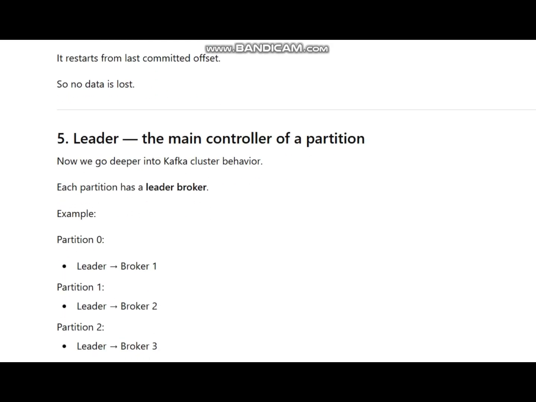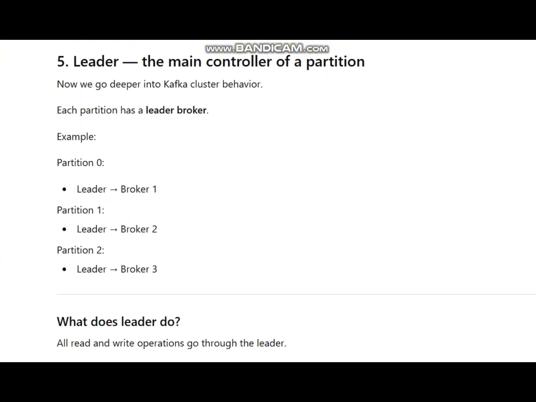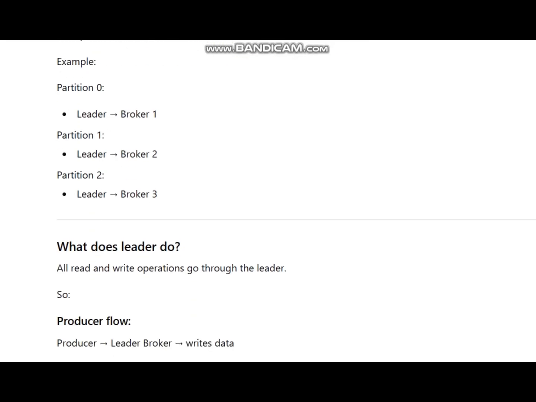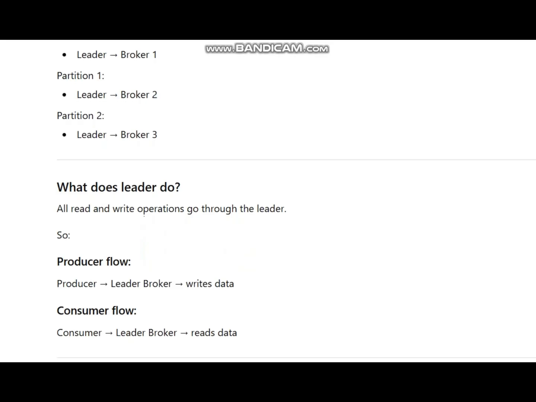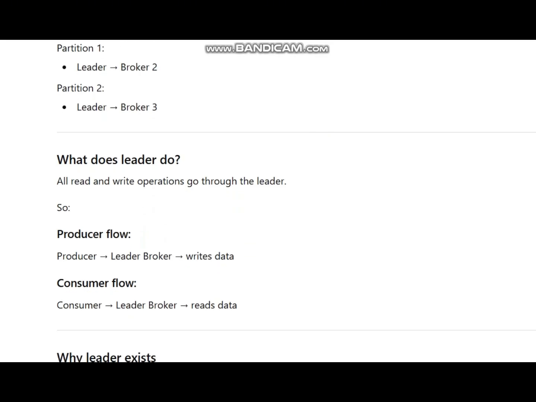5. Leader, the main controller of a partition. Now we go deeper into Kafka cluster behavior. Each partition has a leader broker. Example: partition 0, leader broker 1; partition 1, leader broker 2; partition 2, leader broker 3. What does the leader do? All read and write operations go through the leader.